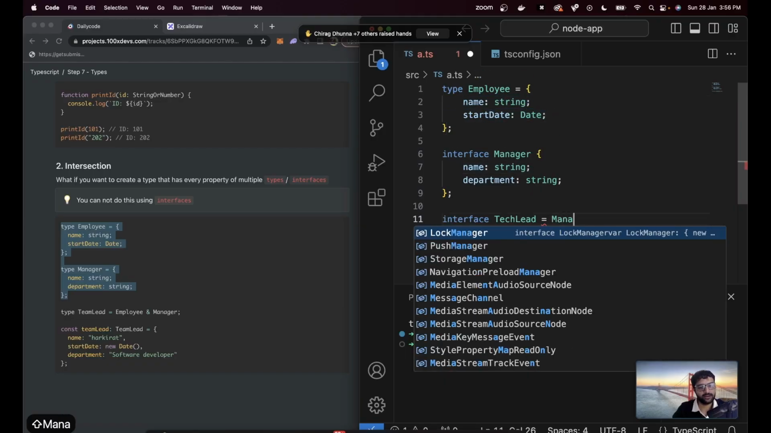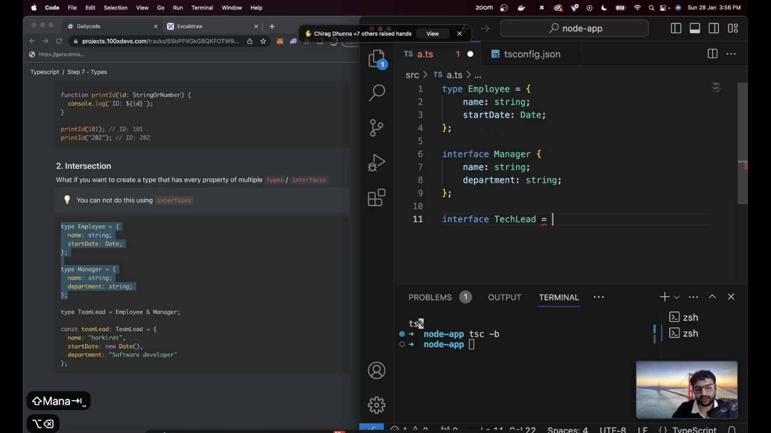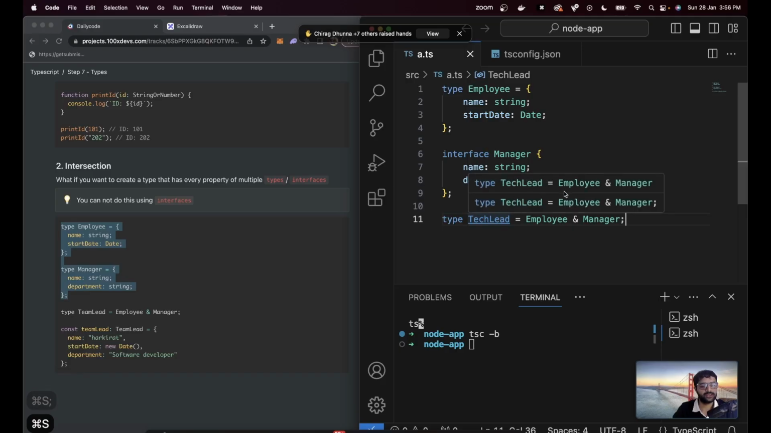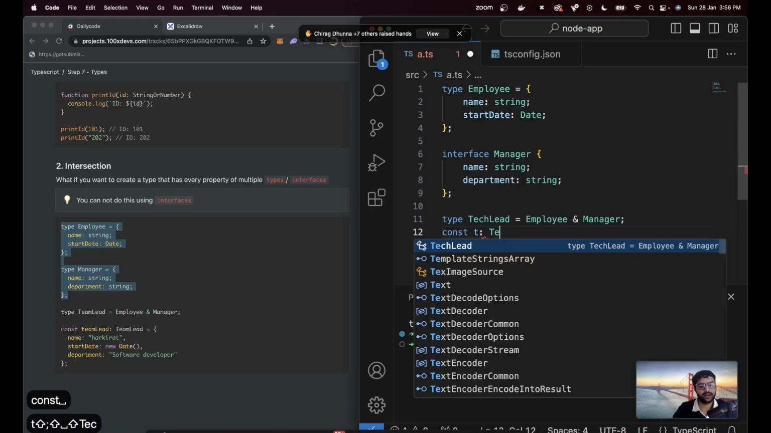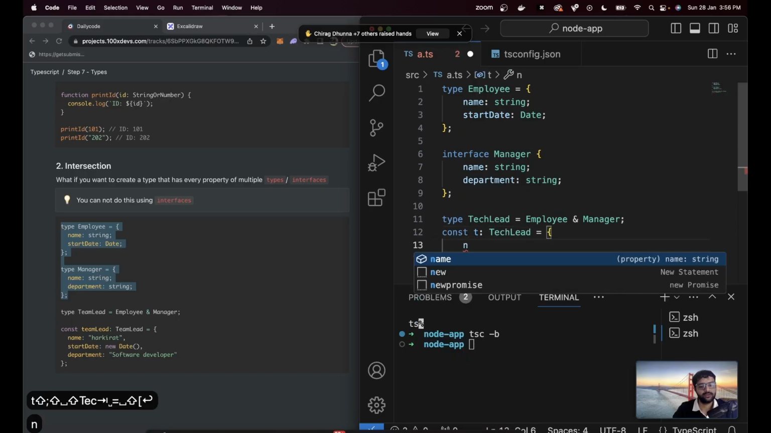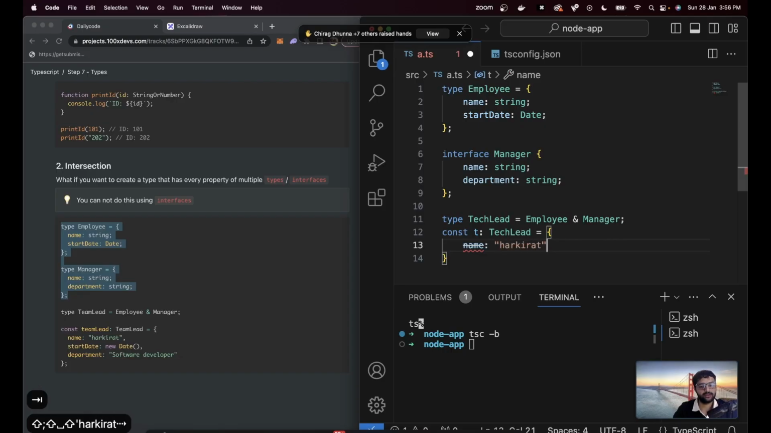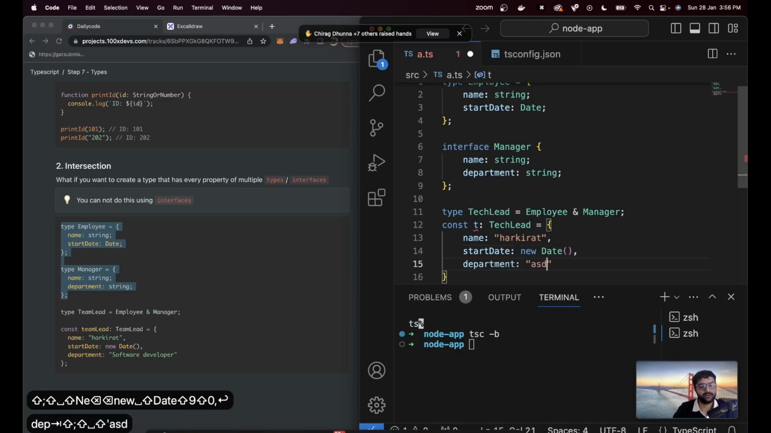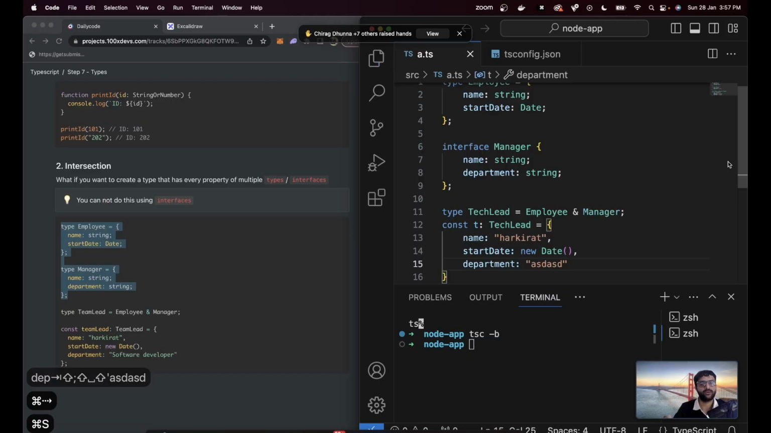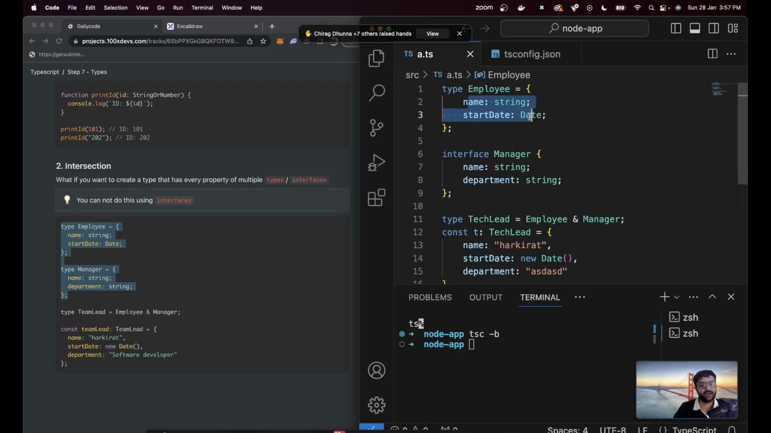How can you add that? It has all three of these properties. You can write it like manager, what is the syntax, and employee type and manager. If I hover over this now, you will see it says employee and manager. Const techLead equal to name Harkirat, start date new Date, and then department, something random. There are no errors.